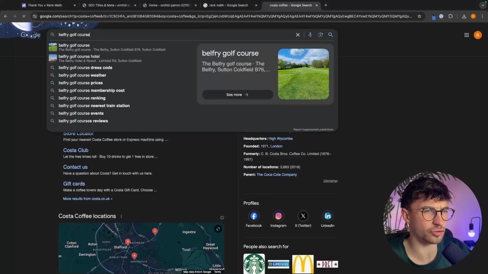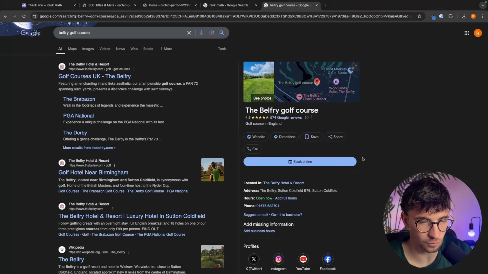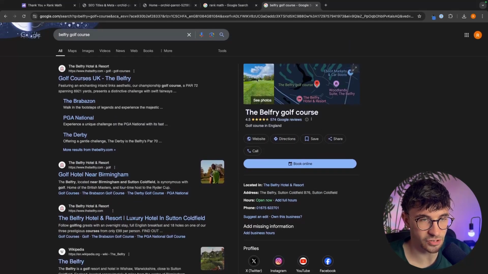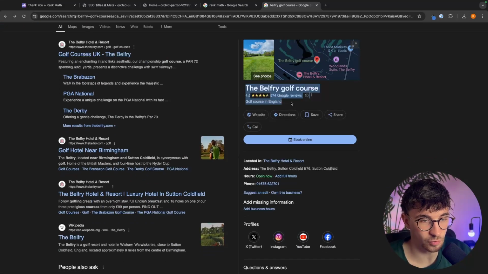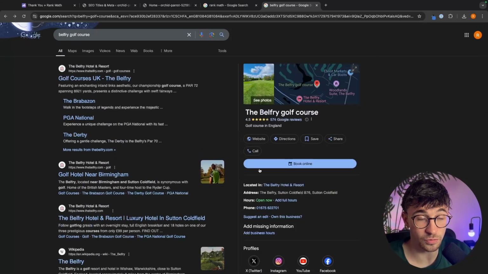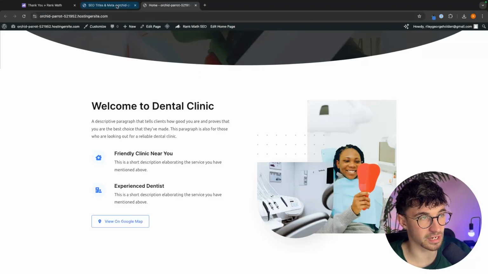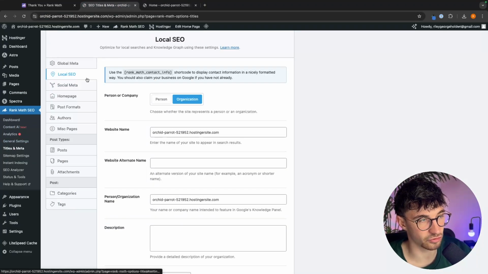A better one that will show things like opening times is if I Google Belfry Golf Course. This is a golf course near me. Look at the information. We have photos on here, we have a map, we have what this is, we have the ratings, we have where this is located, the opening hours, the phone. This is crucial information that you want to have if you are a business. And this is where we can actually set it up in titles and meta and then local SEO.